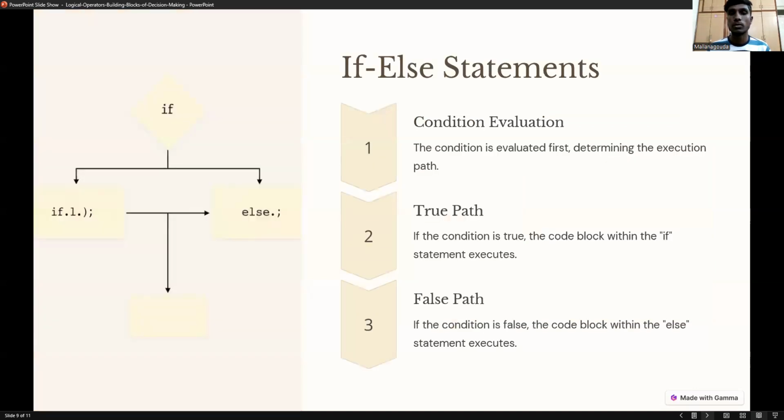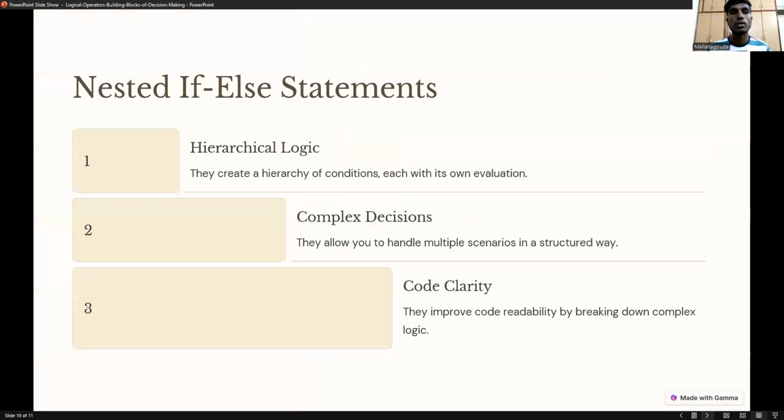Condition evaluation. If-else: the condition is evaluated first, determining the execution path. True path: if the condition is true, the code block within the if statement executes. False path: if the condition is false, the code block within the else statement is executed. Nested if-else statements create a hierarchy for conditions, each with its own evaluation, for complex decisions. They allow you to handle multiple scenarios in a structured way.